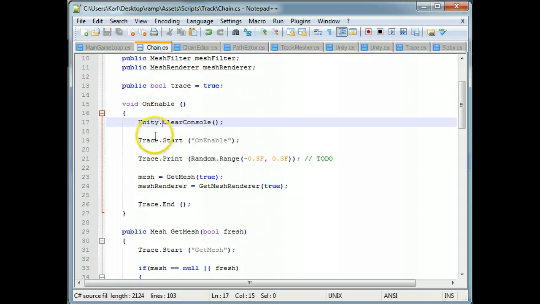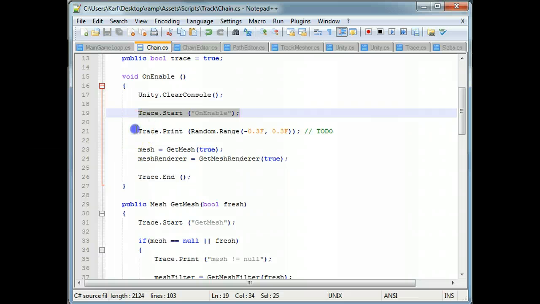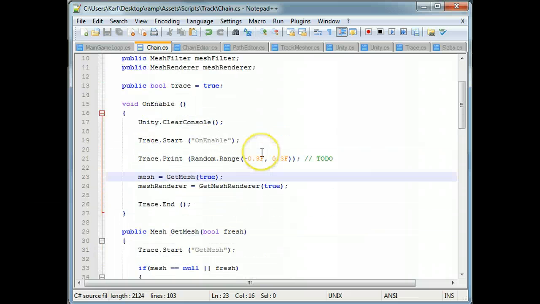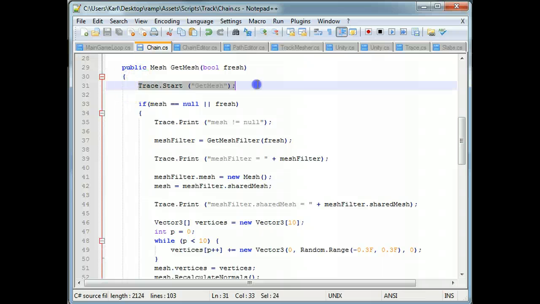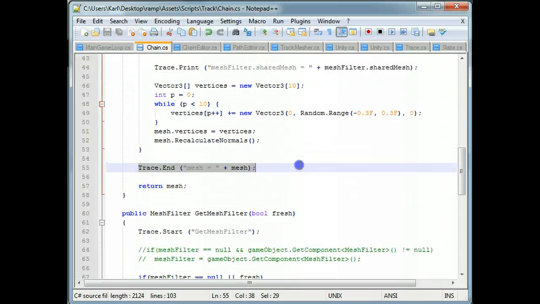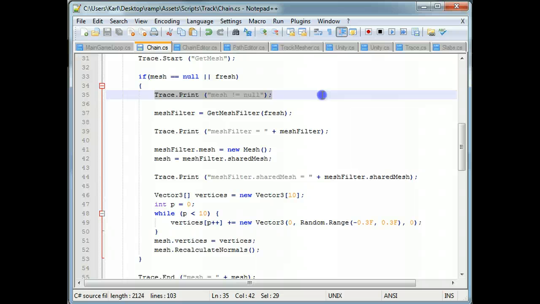Here at the top of onEnable, it says trace.start onEnable, and then it prints this random number out. It gets the mesh and it gets the mesh renderer. The point of getting them is literally just to force them to save themselves out. And then it says trace.end. Inside of get mesh, which is called here, I do the same thing: I say trace.start, get mesh, and then trace.end. And if I want to just print out a message, I say trace.print. Right? And that just keeps it all on the same level.